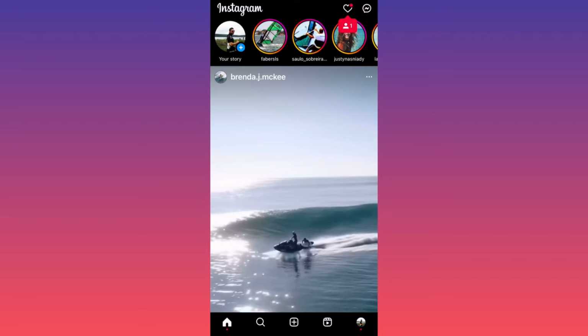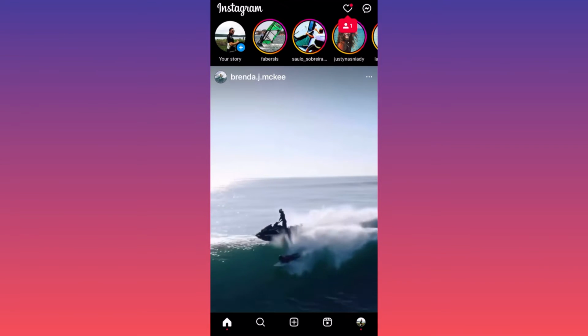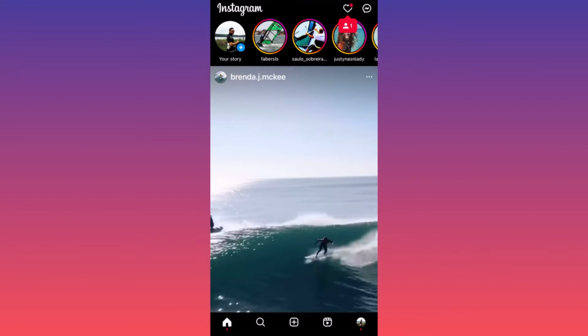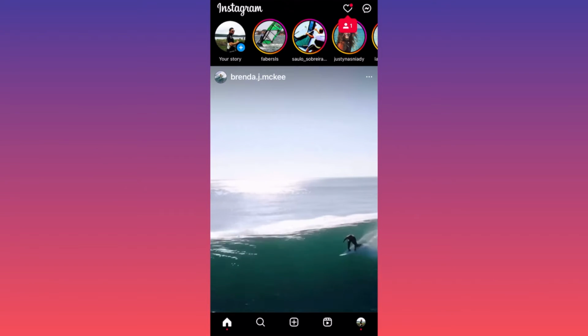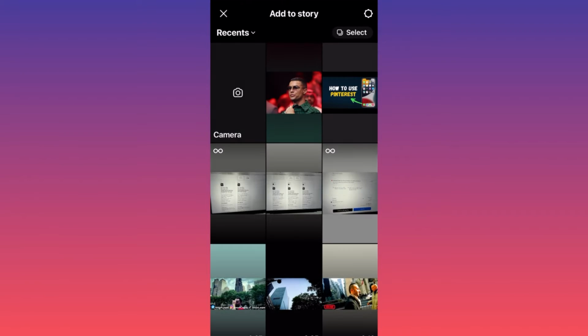When you're on the Instagram feed, you want to click on the top left corner where you see the plus sign where it says your story. You click on this and now you can select an image that you want to upload on your story. In our case, we already pre-selected the image.